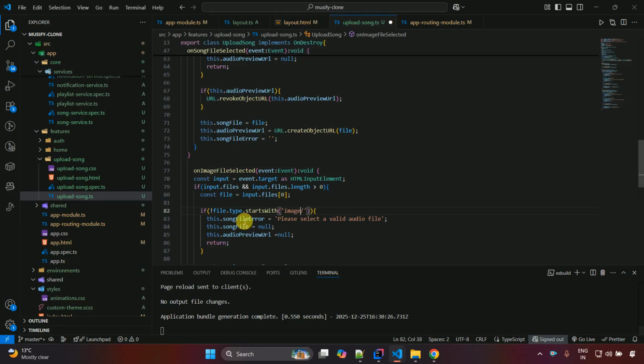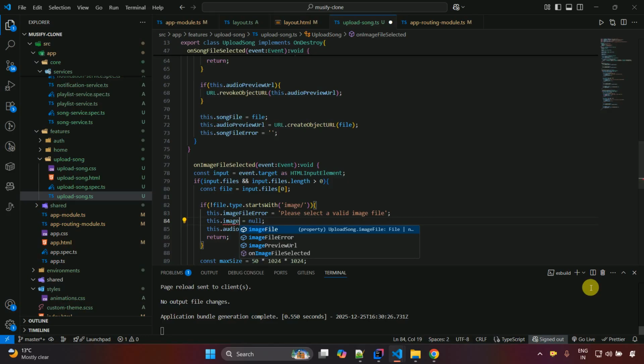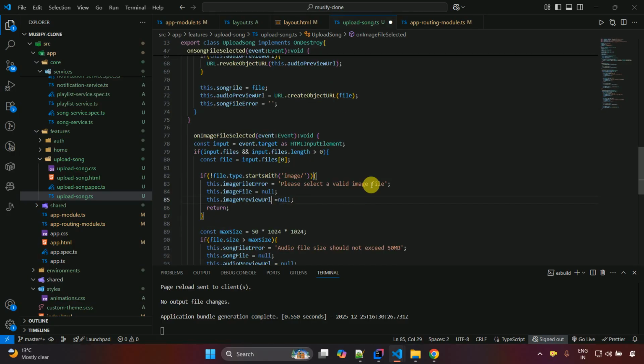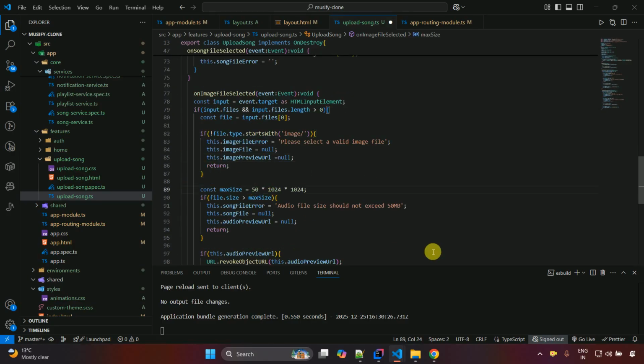After that, here we also need to change image file error, this one, and please select a valid image file, and here we have to pass image file over here, and then image preview URL we have to pass. And here also I want to pass instead of 50 MB, I want only 5 MB, so I just remove 0 from here. And then here we have to just change image file should not exceed 5 MB, so here also we have to remove this 0.